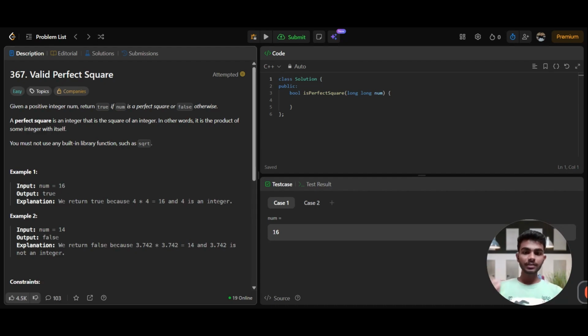Let's get started. The problem says we are given a positive integer number. Return true if number is a perfect square, or false otherwise. A perfect square is an integer that is the square of an integer. In other words, it is the product of some integer with itself. You must not use any inbuilt function like sqrt.